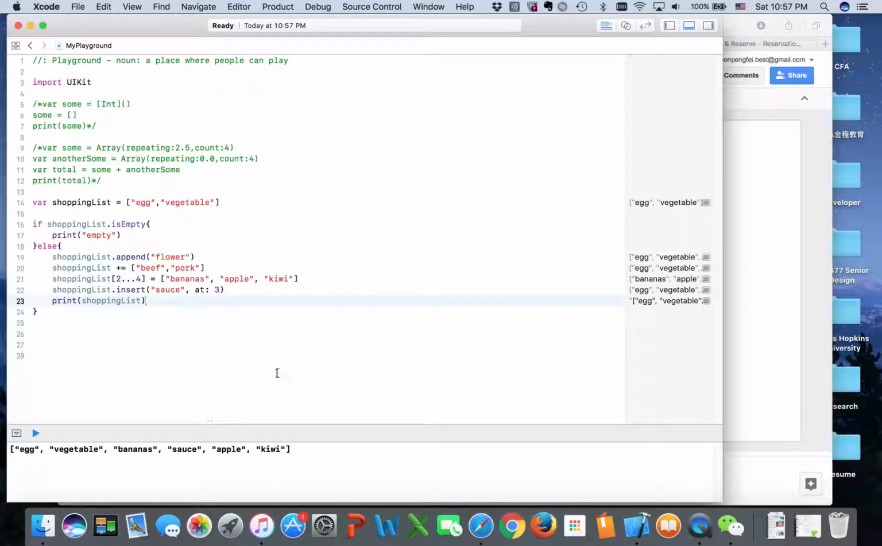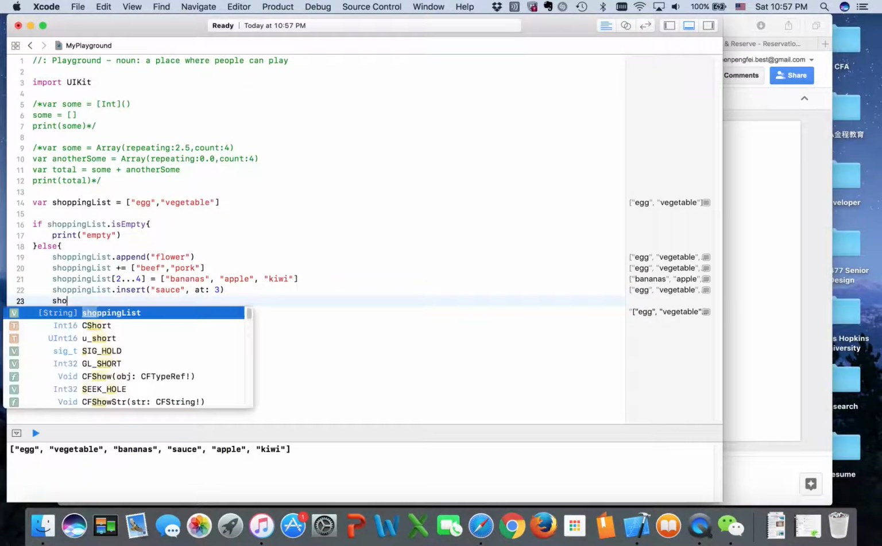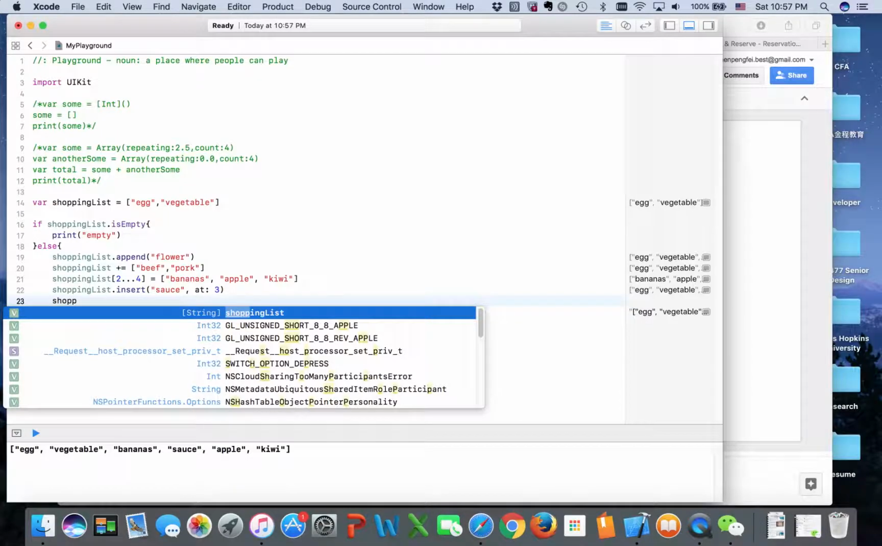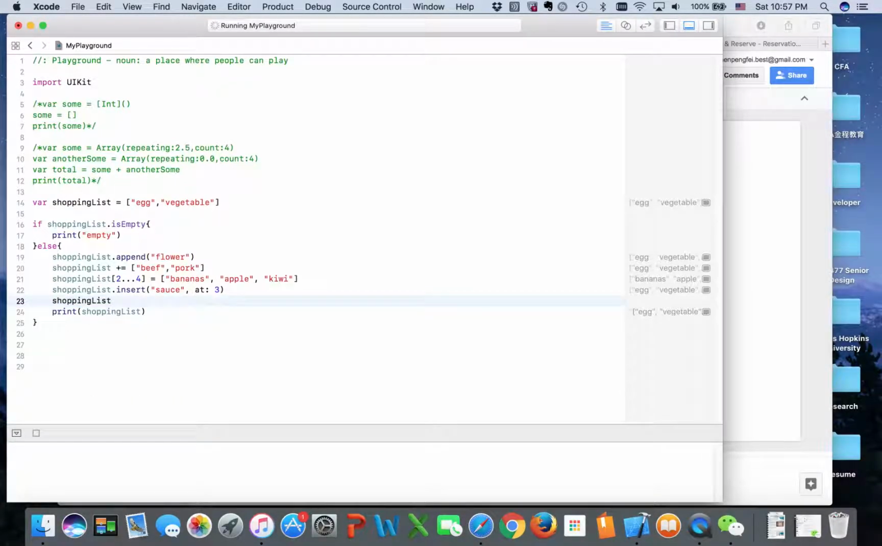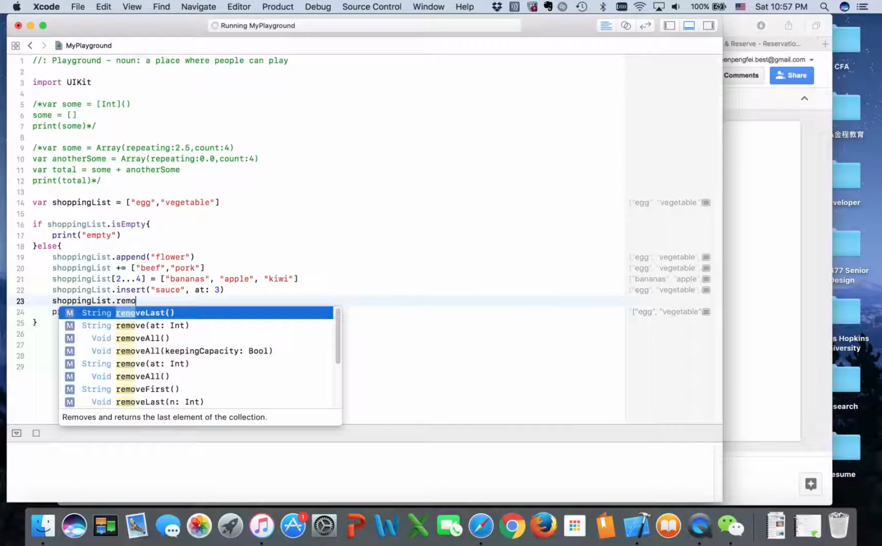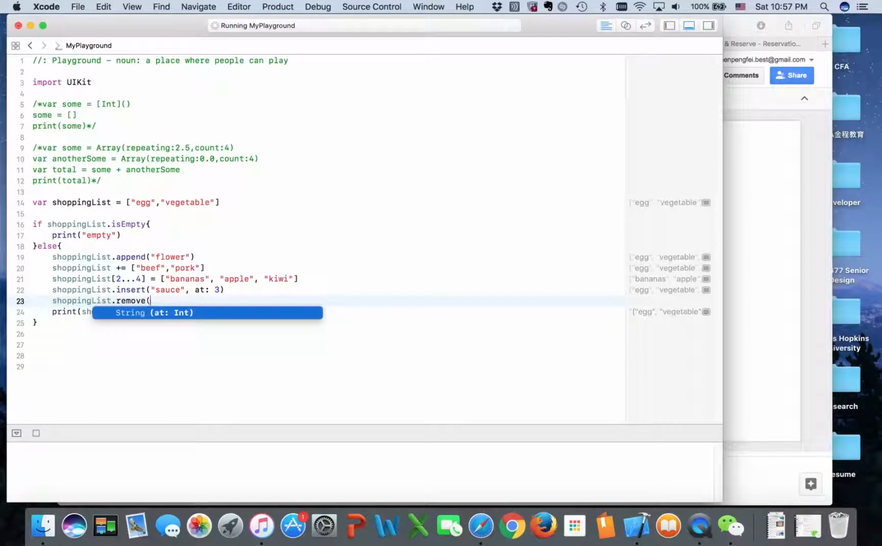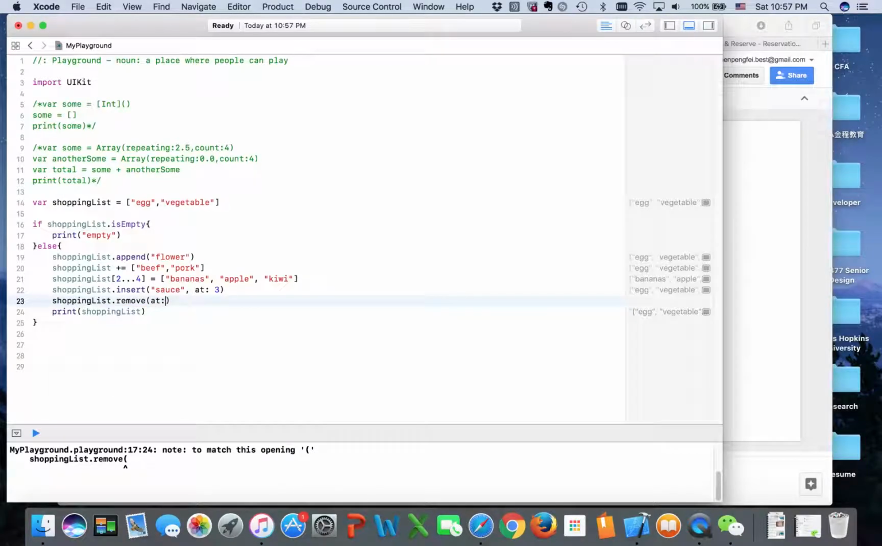It's not replacing any element right now, and you can also remove elements from the array. Okay, for example, you dot remove. You can directly set at what location, like 4. We want to remove the sauce from the array. So you see, it becomes the original one, right?